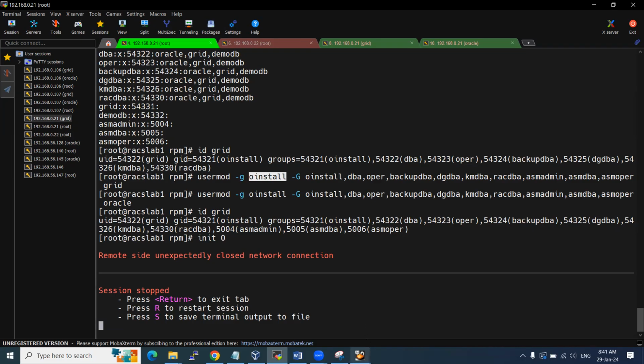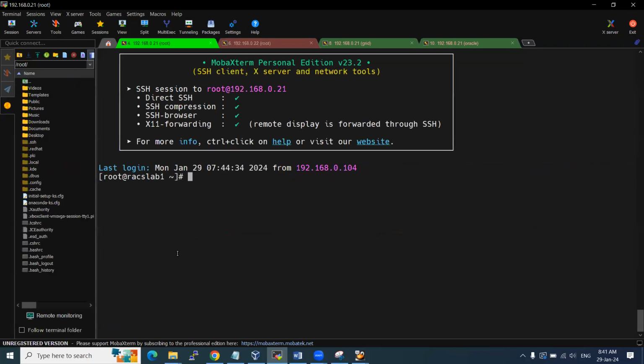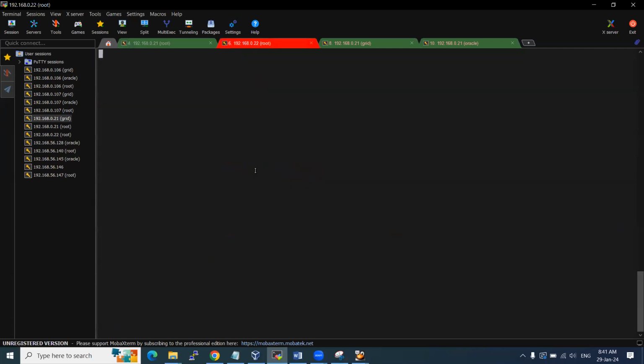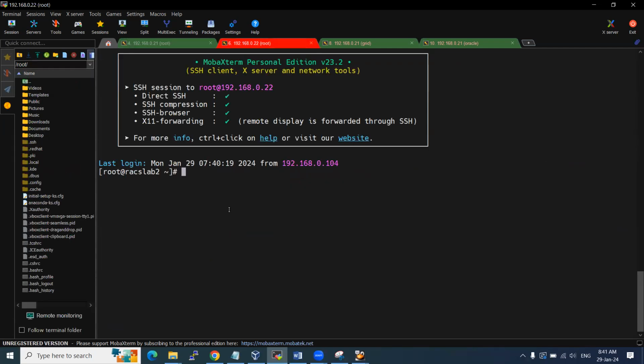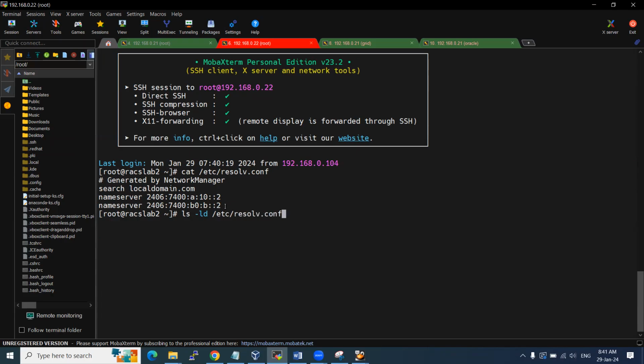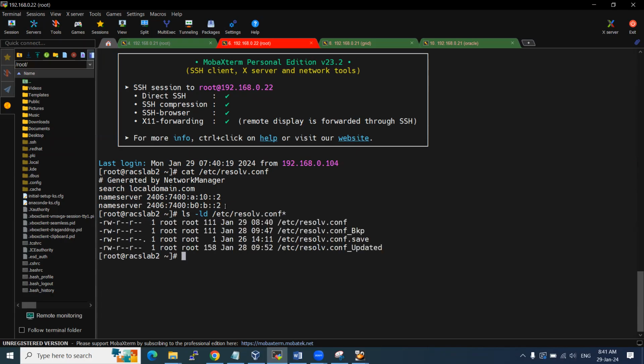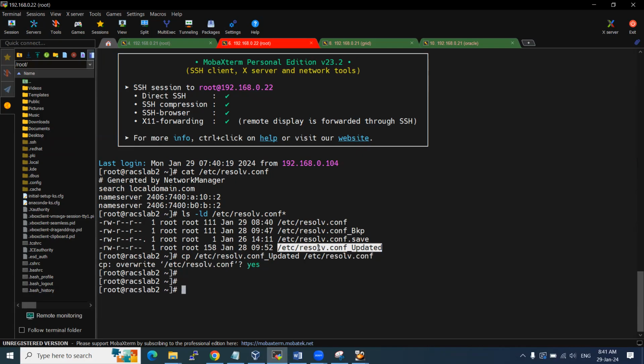Okay, services started. Let me connect to node 1, node 2 also. After we start the services, immediately what we need to look at is etc resolv.conf. That will be modified, right? So ls -ltr /etc/resolv.conf*. I want to copy this one back as resolv.conf. That is done.